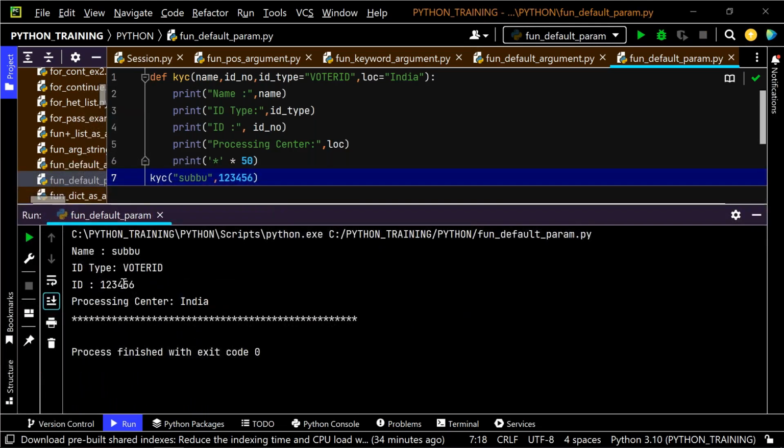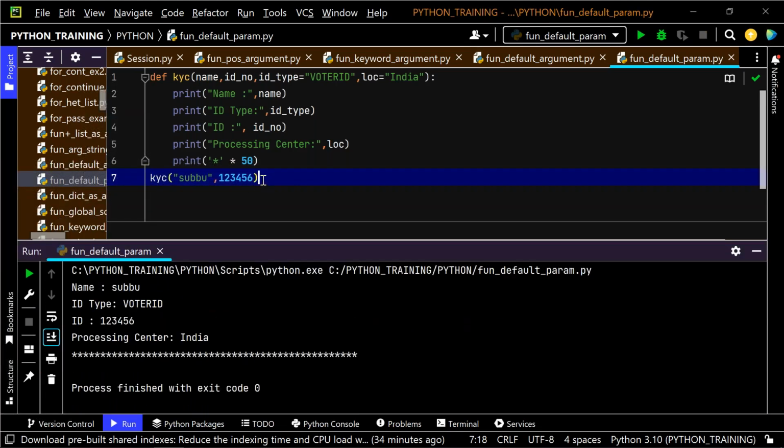Now here is the data. But what if I'm passing the data like this? For example, I'm passing Subbu, 1, 2, 3, 4. Then here I'm giving, let's say, ID type. Instead of Subbu, let me use some different name. I'm giving here, let's say, Deva. So now here I'm giving 1, 2, 3, 4, 5, 6, 7. ID type I'm giving here as passport.